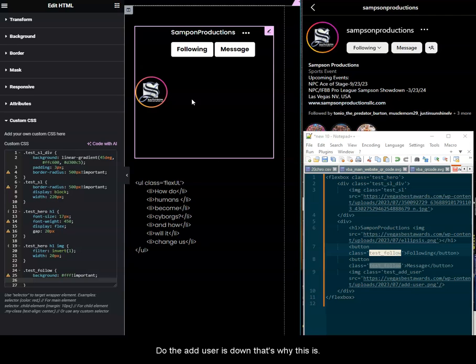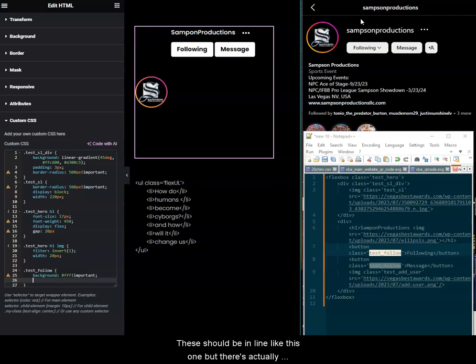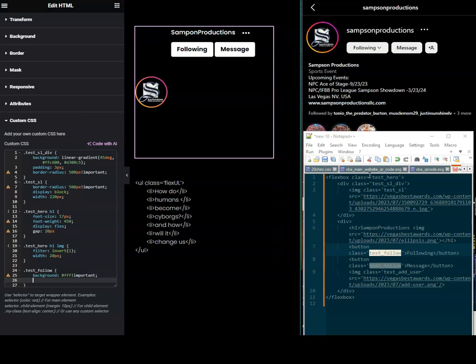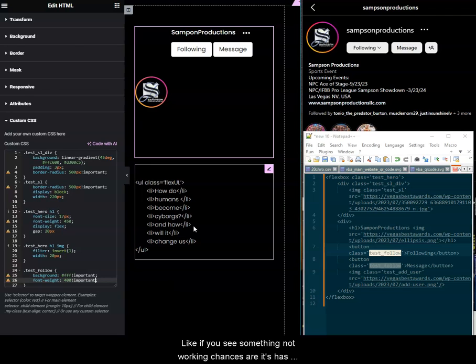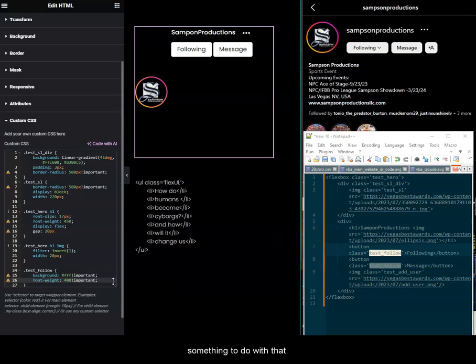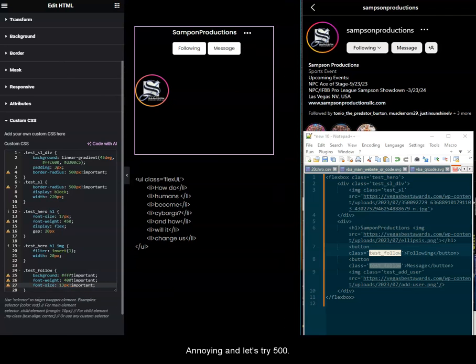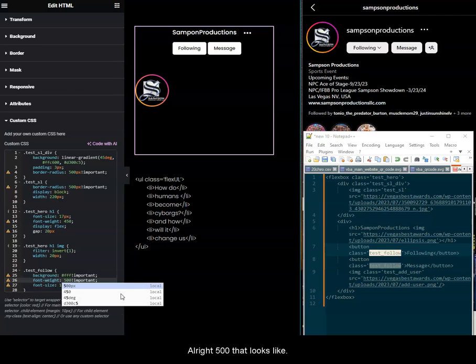Oh, the add user is down. That's why these should be inline like this one, but there's actually an image right here that you can't see. Okay, so font weight. Let's do 400. Important. If you see something not working, chances are it has something to do with that. And then let's do font size. This might be 13 pixels, and I have to do important again. It's a little annoying. And let's try 500. All right, 500. That looks all right.